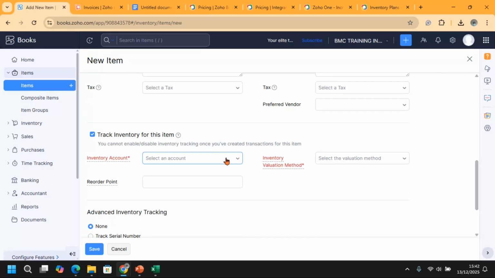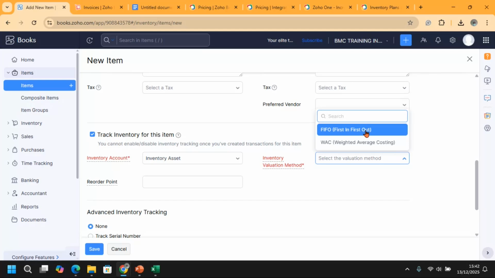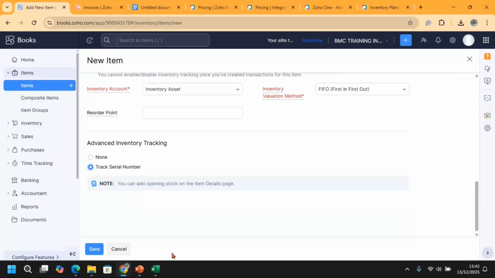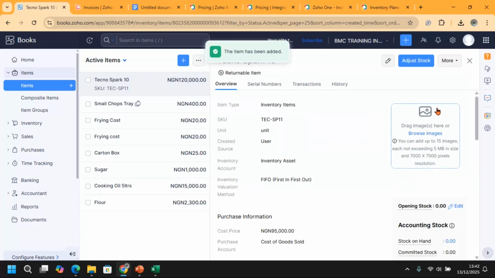We track this item, and that is an inventory item. Down here, we have track serial number, right? You can track the serial number, and we save. So we've just created this item now. Enter the unit, okay, pieces or units. And we save. Okay, so we've just created an item now, which is a Techno Spark.